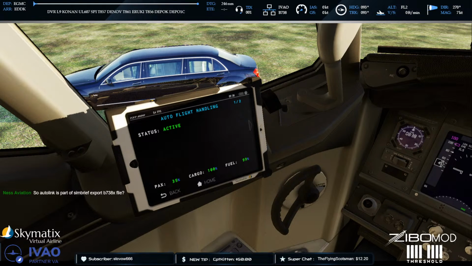250 degrees, 11 knots. Visibility more than 100 feet. No, I've still got lots of work to do, yeah. Yes, it is, Ness. Absolutely. Everything here is based on that B738. You can change the speed of it.